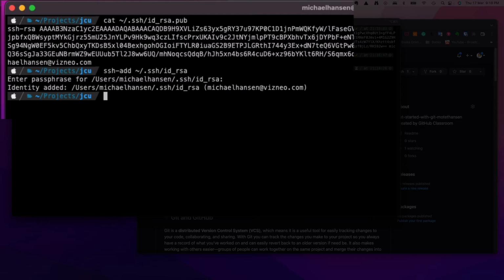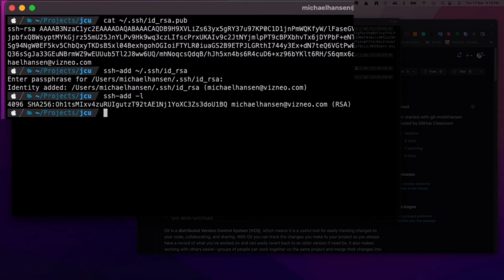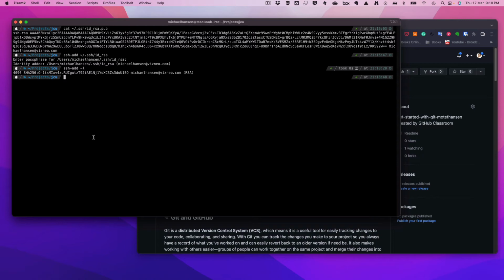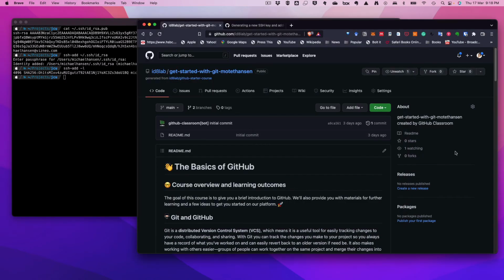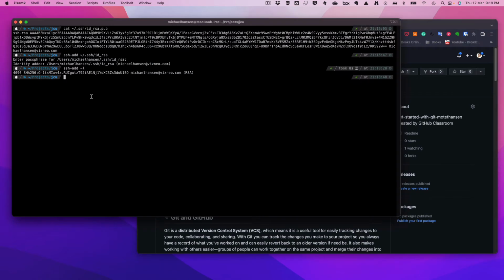Okay, so now that's added to the agent, and we can test that by typing ssh-add -l. Right, so you can see that there's one key listed here for the agent. Good, so I just want to clone the code here. So I'm just going to clone the code, git clone.